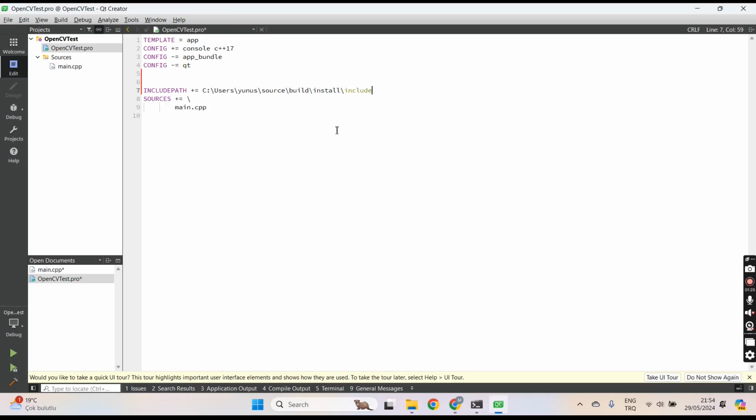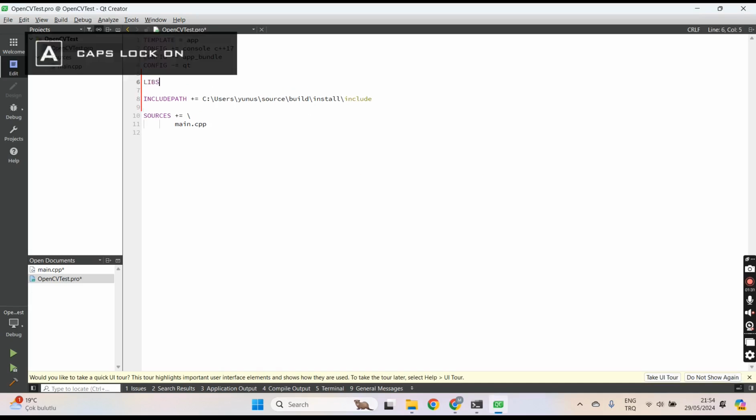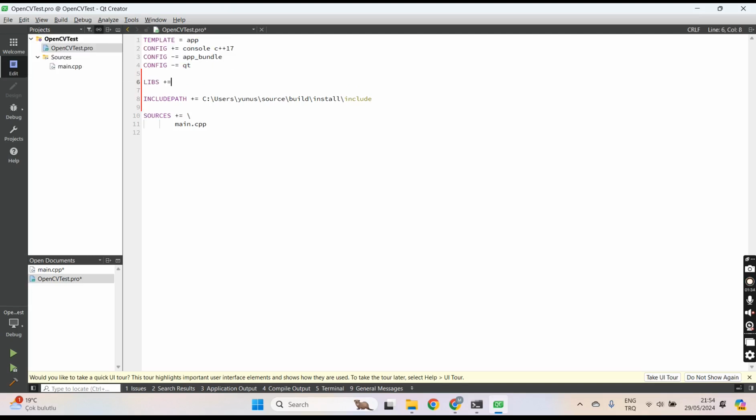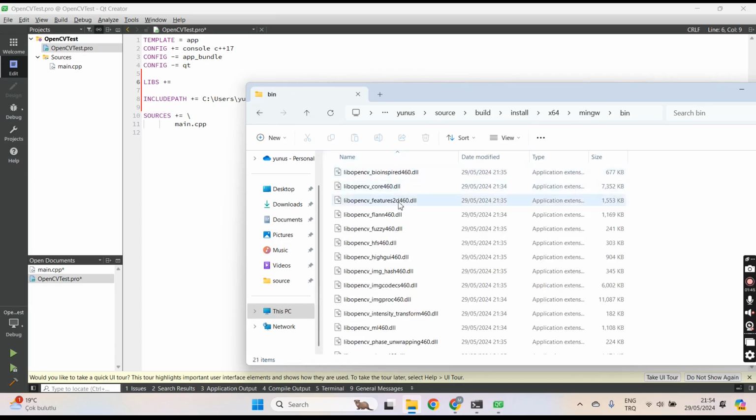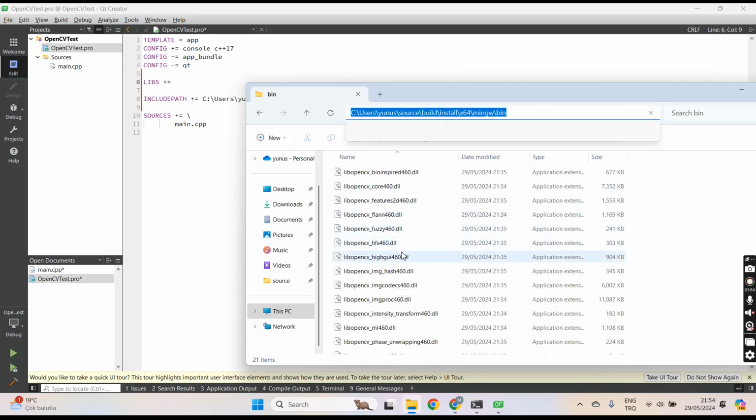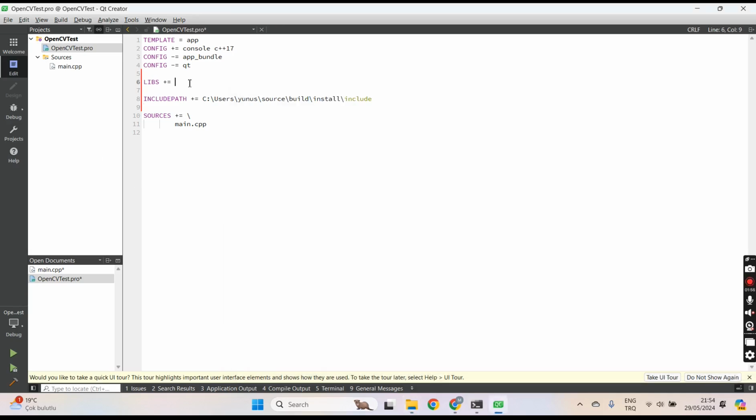So this is the first step, and the other step is we need to get the libraries, I mean the DLL libraries, into the libraries definition, and it's going to be inside the MinGW folder. And here, let me check, not this one, and here, yeah, all the DLL libraries installed into here, for example image processing or highgui DLLs in here. Also we can copy this path into here.